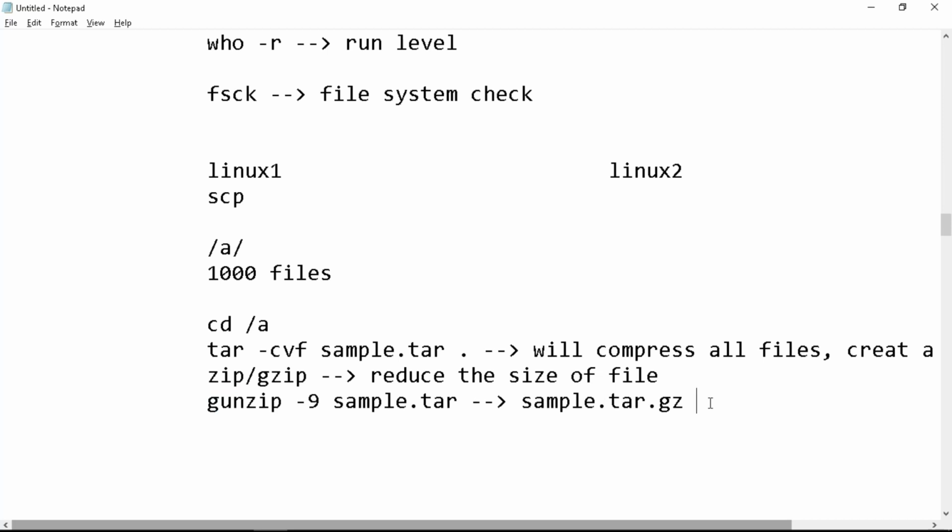So why are we doing all these things? Basically, we want to transfer a huge file. It's not a directory, it's a file. Tar is a file. We have 1000 files in a single directory. We want to compress and create one file. Sample.tar will have 1000 files, and it is reduced to one file. Again, that file we can zip using gzip. Sorry, it's not gunzip, it's gzip.